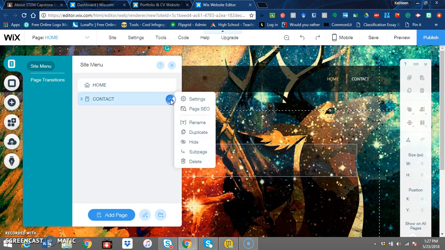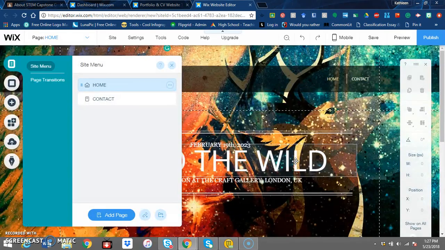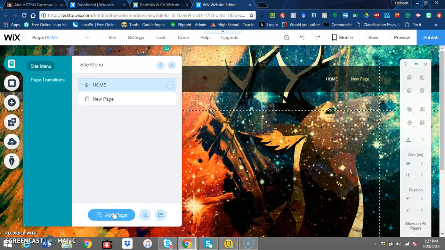We're just going to delete these things. You do not need a contact page for your capstone. If you want to keep one, cool, but don't make it a big thing. This really isn't about you. This is about what you're doing. And then we're going to add pages, and we're going to add one for each step of the design process.